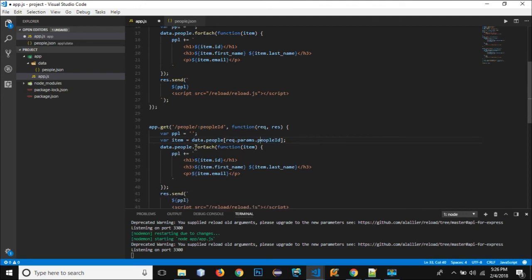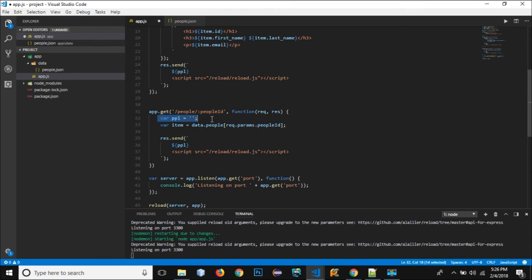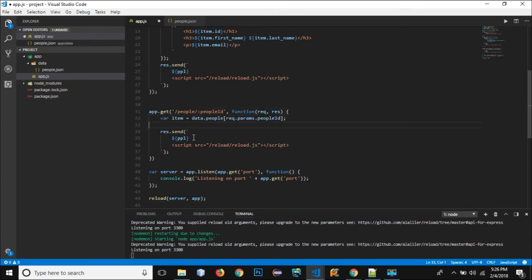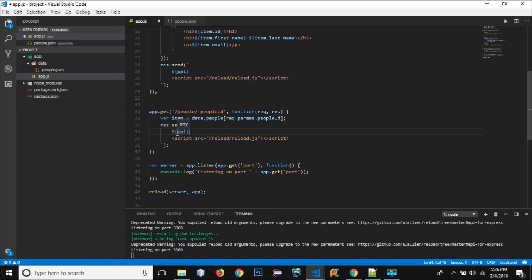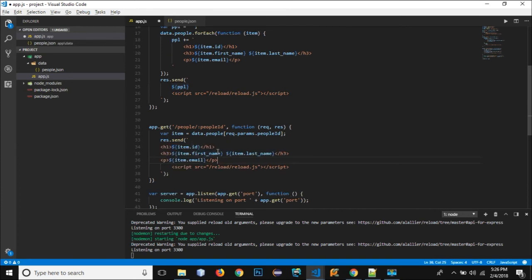Okay, so we have fetched the particular person that belongs to that particular ID. So rather than iterating through all the items of the array, I need to remove this process and remove this empty string as well, and from within this one I just need to use the item. Let's copy everything from above and paste it right here. Okay, so using that item variable, we are fetching the ID of that particular person, first name and the last name, and after that we are fetching the email, and we need to write this reload.